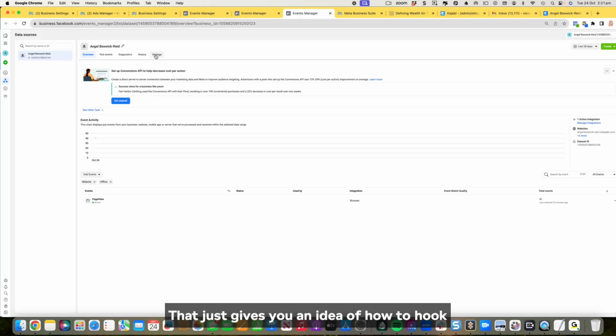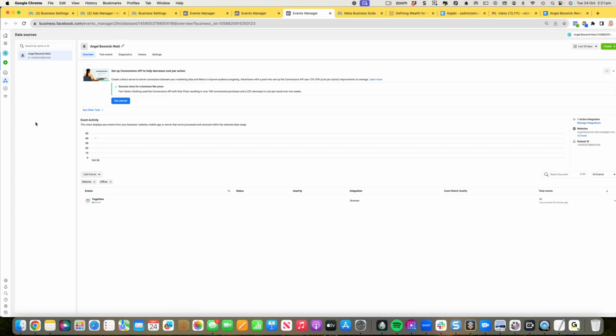That just gives you an idea of how to hook in your Kajabi partner integration and set up your data set and pixel, so you'll have a number that you can track your ad traffic and conversions. Okay, good luck.